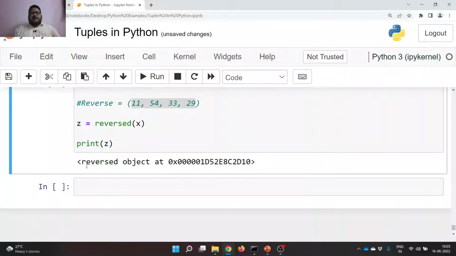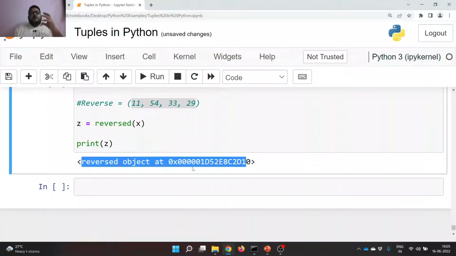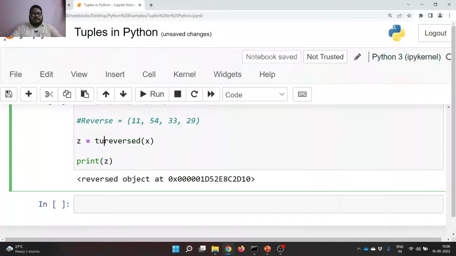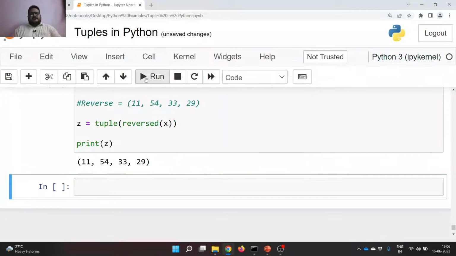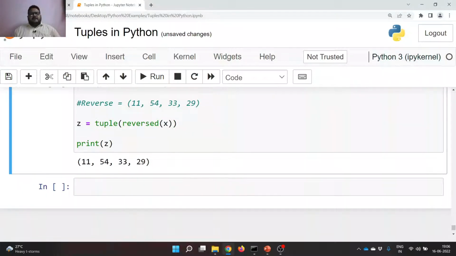So whenever we get this reversed iterator object, what we have to do is typecast it into a tuple to get the result as the reverse of the tuple. So tuple of reversed of x. Now if you run this, look here, 11, 54, 33, 29. So this is the expected output. So that is the concept of reversed of x.